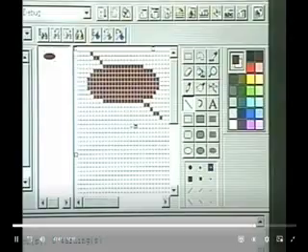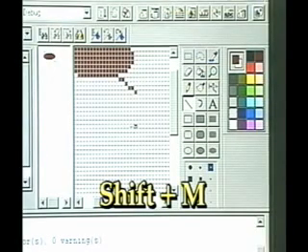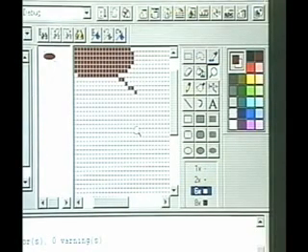Let's take a look at changing the magnification. We can press M to change the magnification of the current view. This will change the current magnification to the highest setting, either really big or really small. If we press Shift plus M, we activate the Magnify tool.